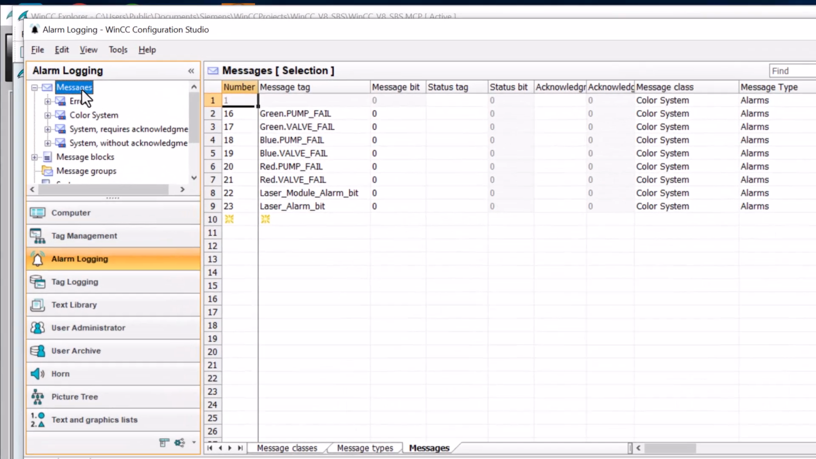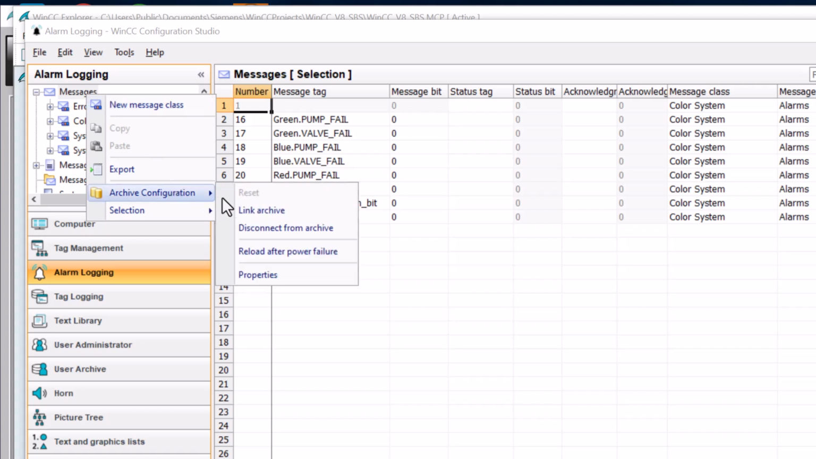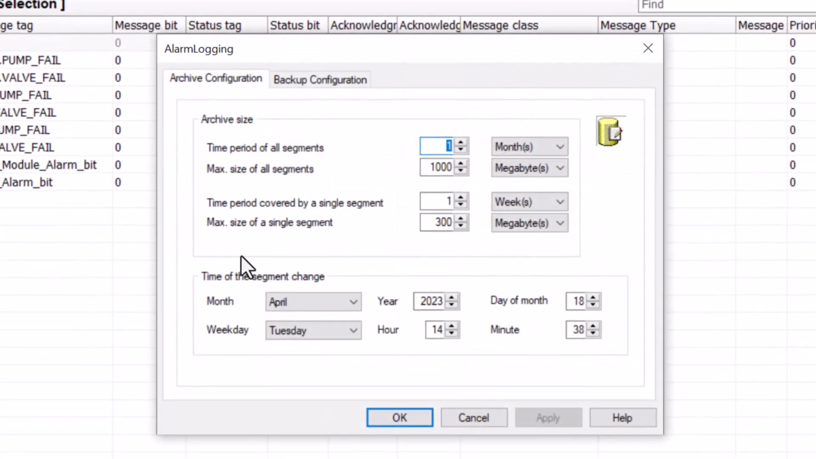So for alarm logging, you just right-click on Messages, go down to Archive Configuration. Now, these menu items will only be active if you're in runtime, and they allow you to link and unlink previously backed up archives. We'll talk about that a little bit later. And then we'll just go to Properties. And this is where we set up how much data will remain on the SCADA system for the operators to use, and when the data gets backed up and where.